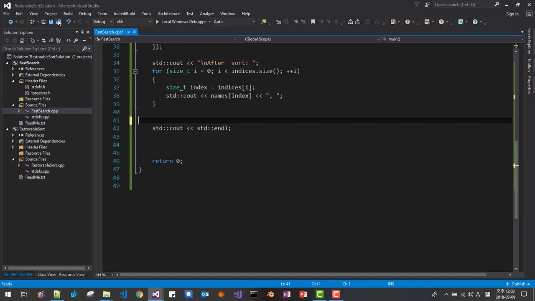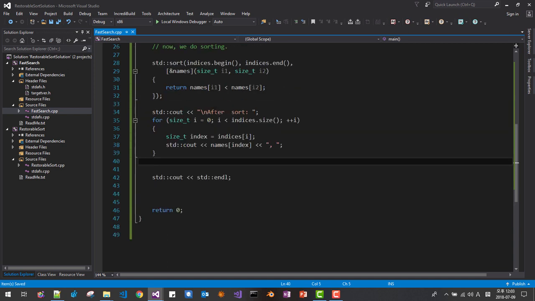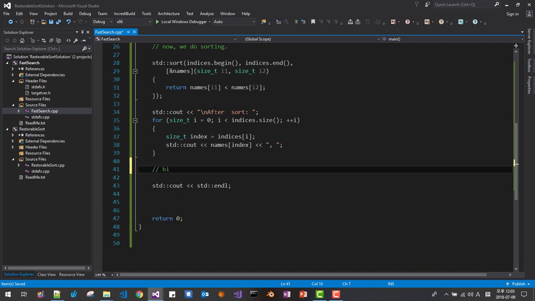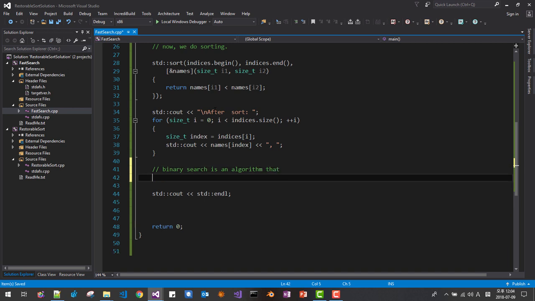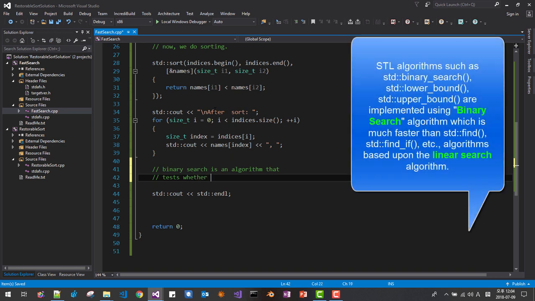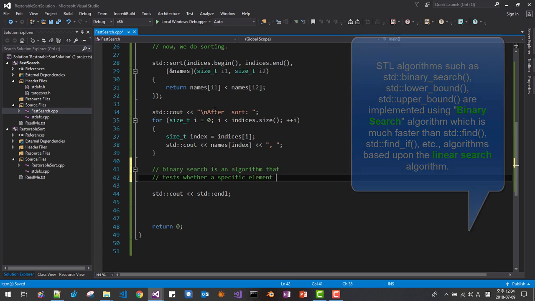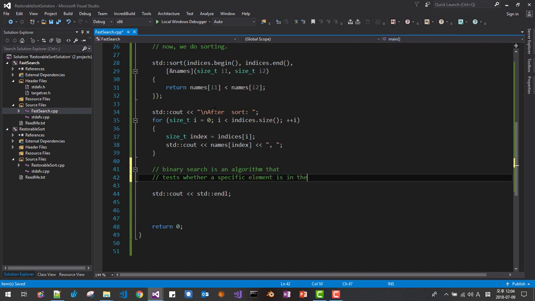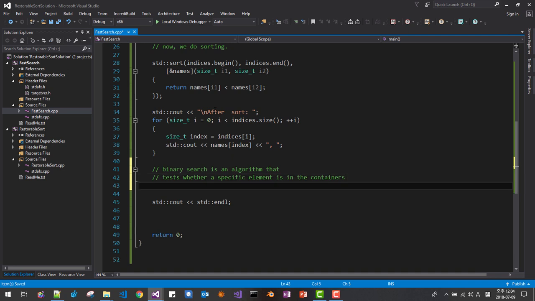Now we want to do a binary search. Binary search is an algorithm that tests whether a specific element is in the container. So it tests whether some specific string belongs to the container.